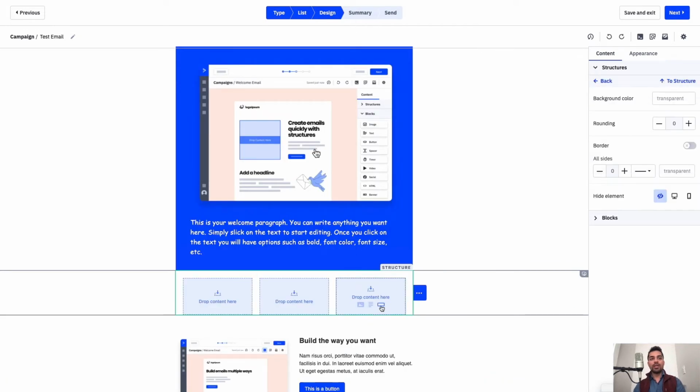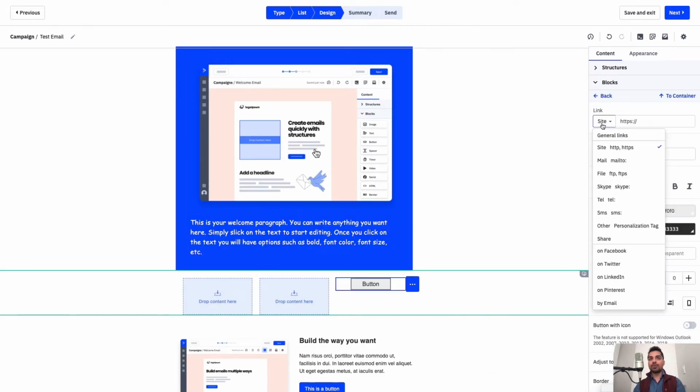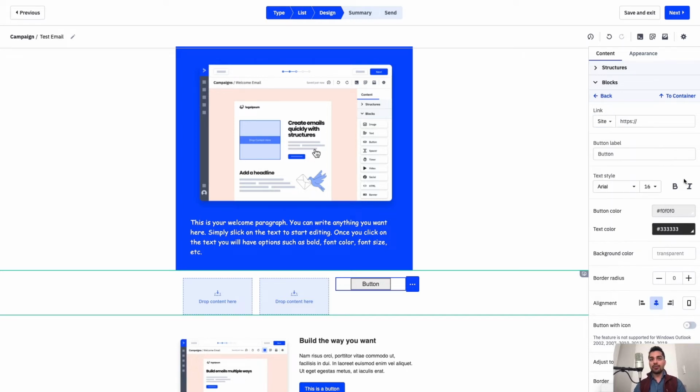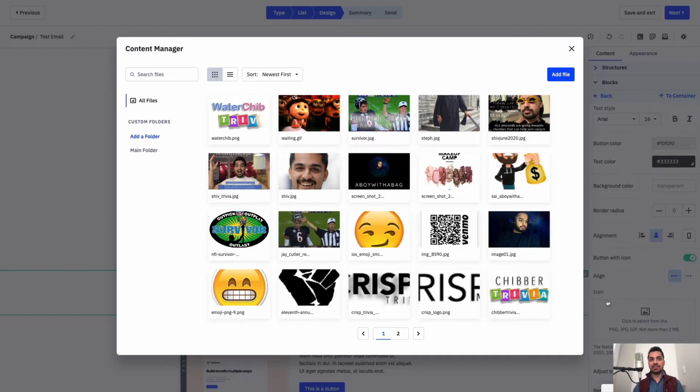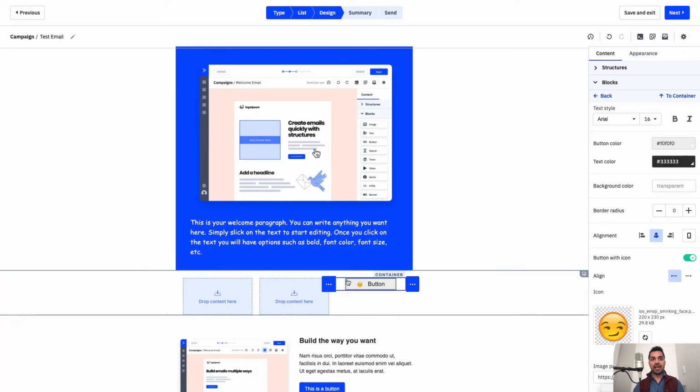With a button, we can go ahead and drop that in here, and of course we can link out to anything we want, from a site to a mail to a file, right, to SMS. And then of course, with a new feature that we have, we can go ahead and add an icon into the button, so we can easily select an icon here and have that be part of the button itself.